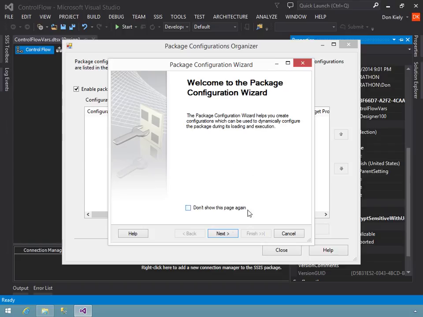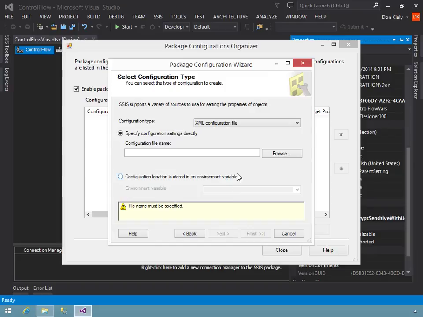So you can read the nice welcoming message and move on to the next page. So here's where you can select the configuration type. I'm going to keep the default of XML configuration, but there are the other ones that I talked about as well. And then I need to provide a location for the configuration file.